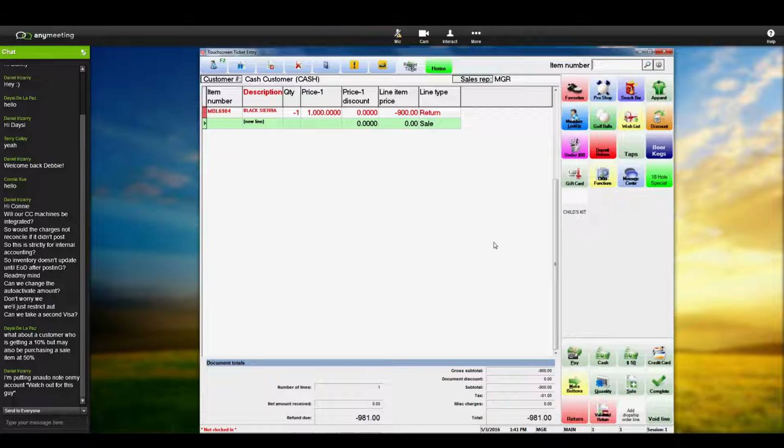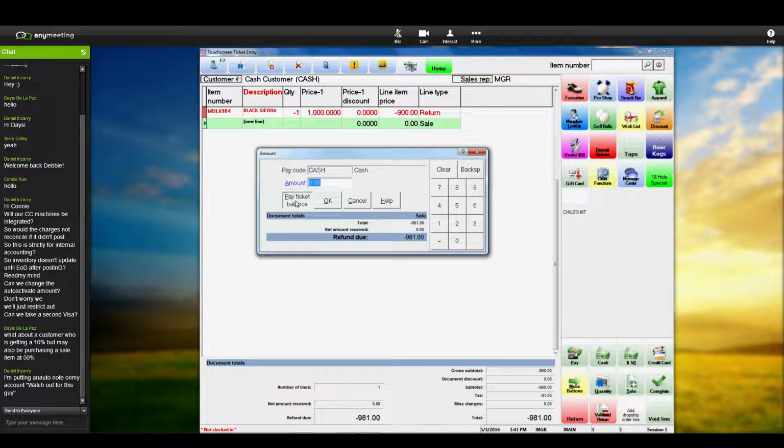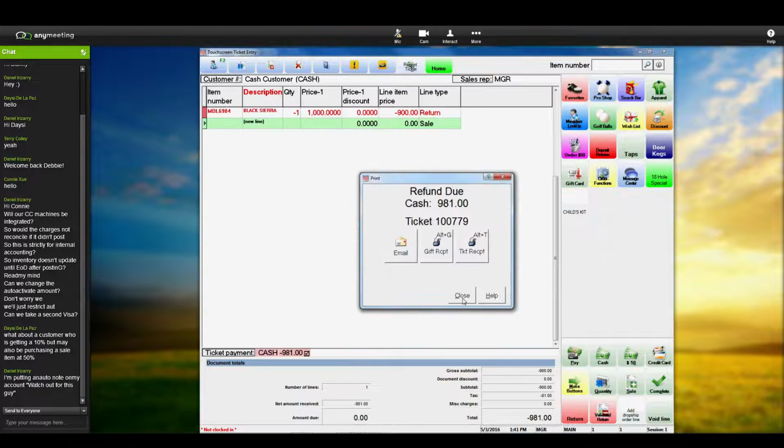Granted, you have to find the sale, but you have a lot of filters. You can filter by the customer. You can filter by the store. You can do all of those combinations together if you want to. You can even look for just that one item and when it was sold in the last week or so. Okay, so now I give them cash back, exact amount, and I can print a receipt.